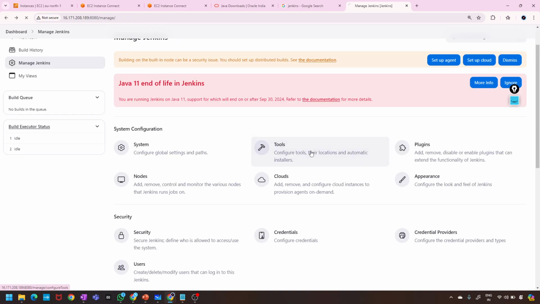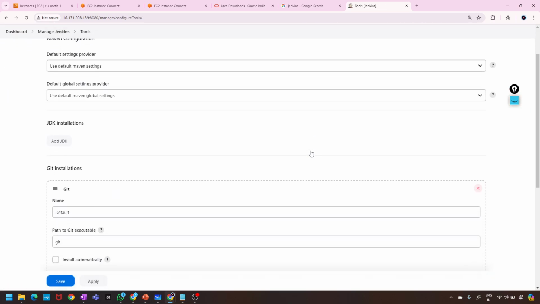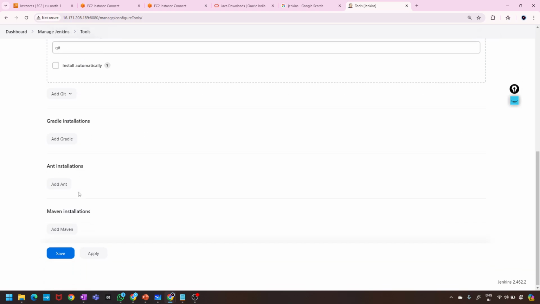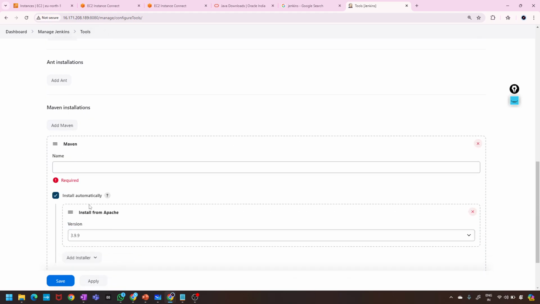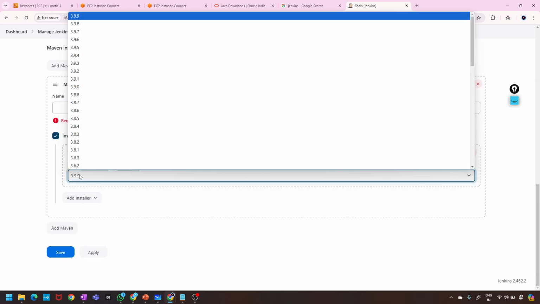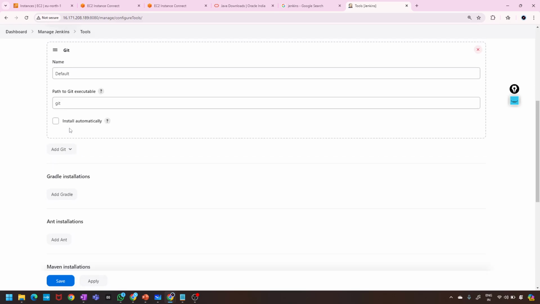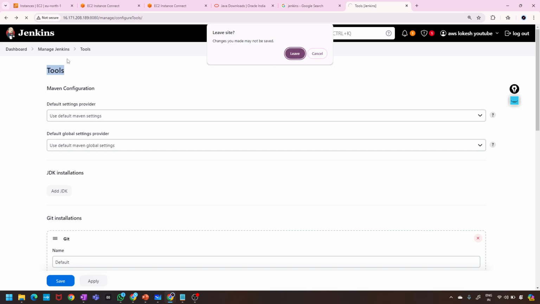So these tools, what options are there in tools? You see, default setting providers, Git related information. Gradle, if you want to add something, you can add Maven. See here, Maven, if you want to use it, you can use Maven versions. Tools you can mention from here. Understood? And go back to Manage Jenkins.